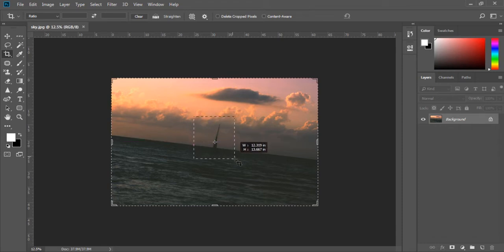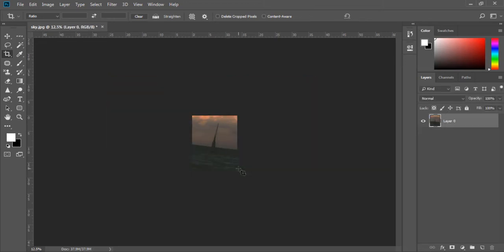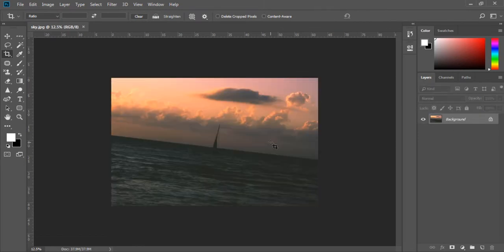If I click and drag on the square shape here, maybe around this little boat, and press the Enter key, now we've cropped this image. Okay, now next, let's try another way to crop this image. Let's undo that by pressing Ctrl-Z on your keyboard.